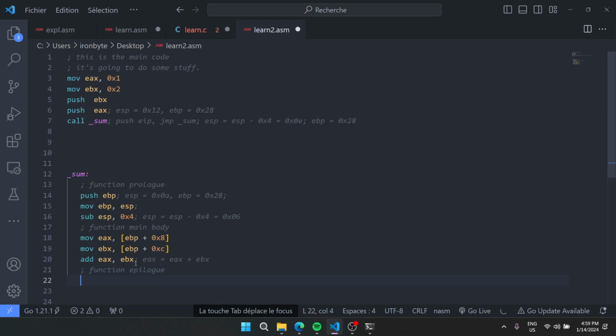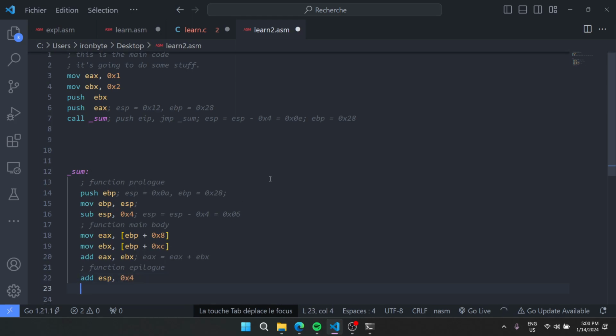Yeah, so to do that, we need first to add, for example, 0x4 into the ESP. By doing add to the ESP 0x4, we have done the opposite of this operation. So this operation is allocating, and this operation is deallocating the variable c from the stack.